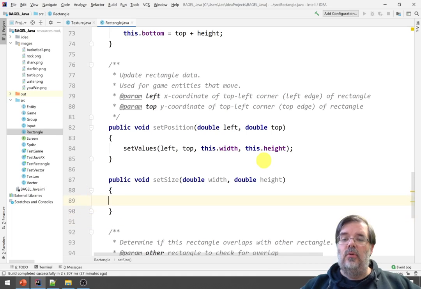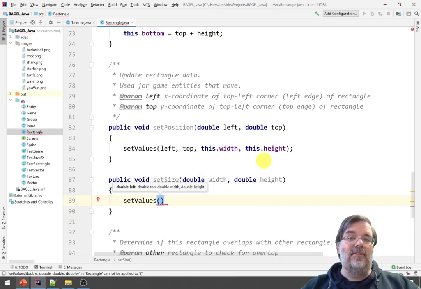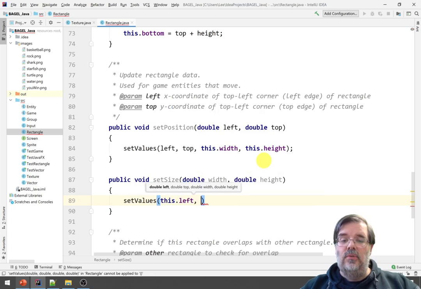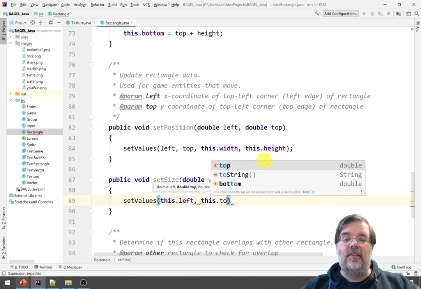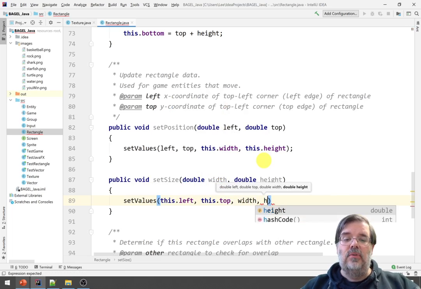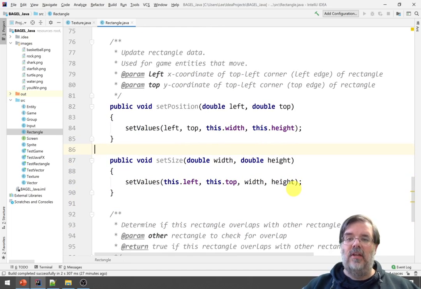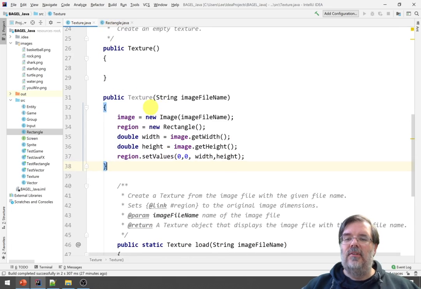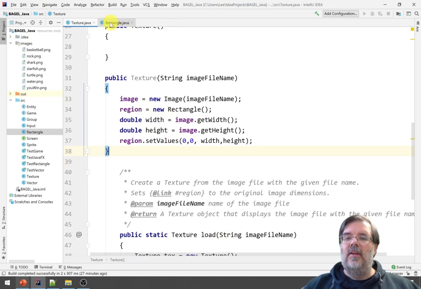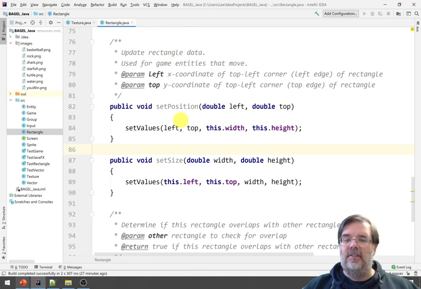And I would like to, again, use the set values method because that also calculates the right edge and the bottom edge. But in this case, I'm going to use the pre-existing left and top data and just use the new width and height parameters. Right, so this set size method will come in very handy, as we'll see in just a moment. So we've changed the texture class a little bit, our new constructor.